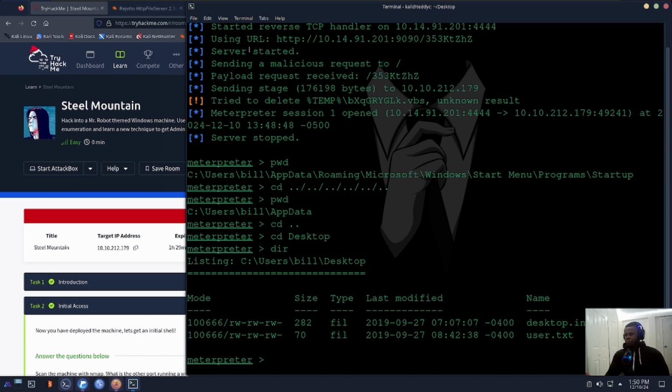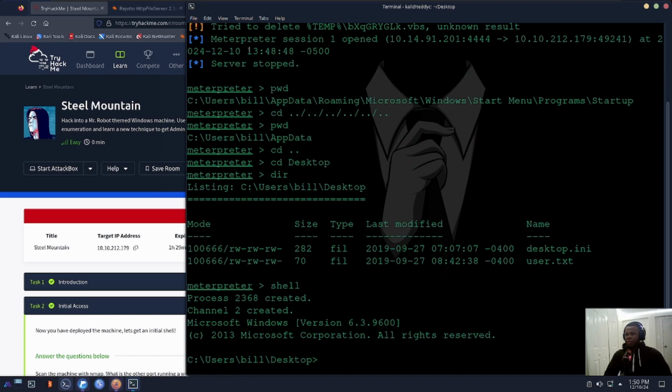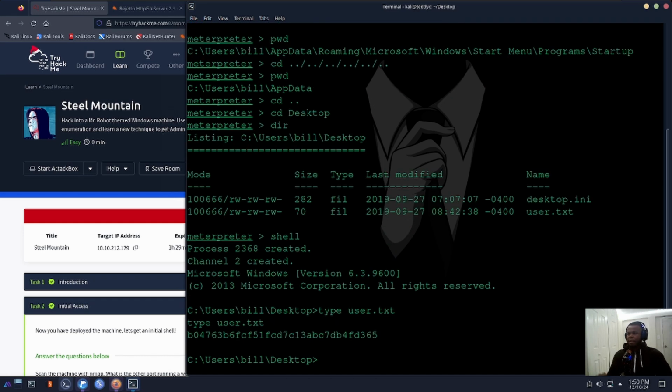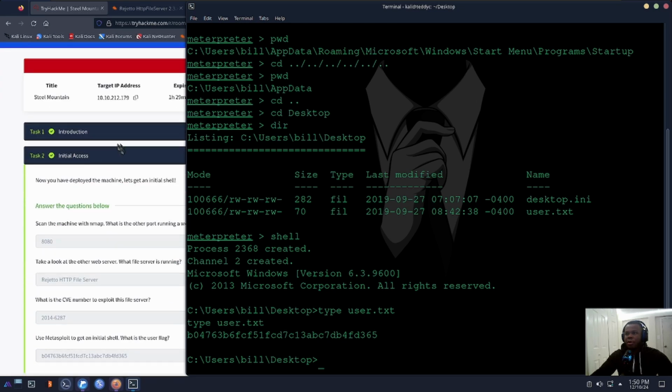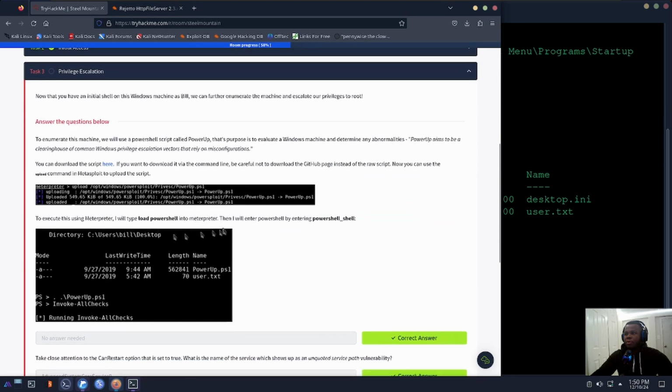So to be able to read the content, we need to spawn a shell, because we won't be able to read it. I'm sure there's also a way to read it, but I don't know what that is. But we're gonna spawn a shell, which is gonna give us a shell. Perfect. And now we can type user.txt. Okay, so now that's the flag for build, which is the user flag. There you go. So now we're all caught up. Now we can move to task number 3 together.